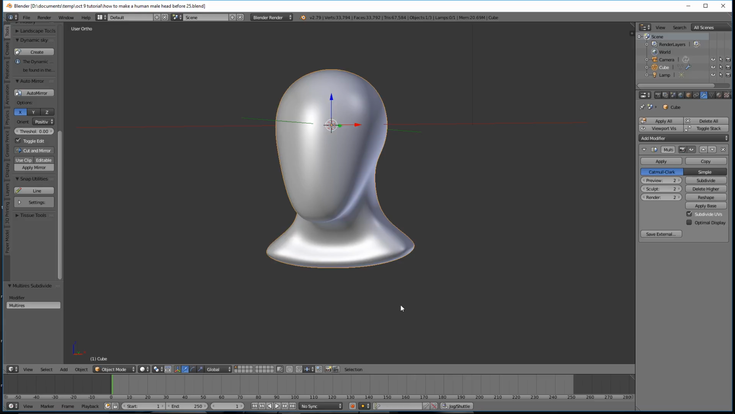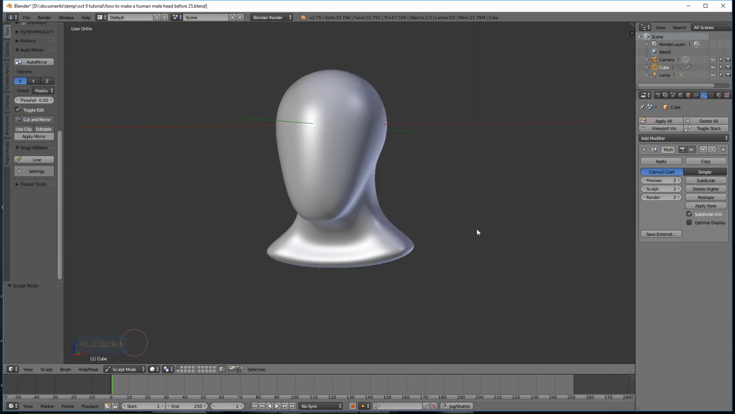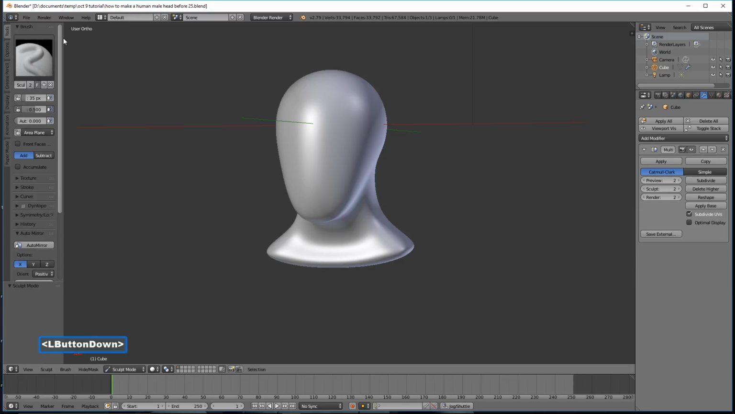Okay, so far we've been in object mode. When we first came into Blender, you were in object mode. We went to edit mode, we made this basic shape. Now we're going to click here, and then we're going to click here to go to sculpt mode. So here we are in sculpt mode. I'm going to move this slider up to the top here.